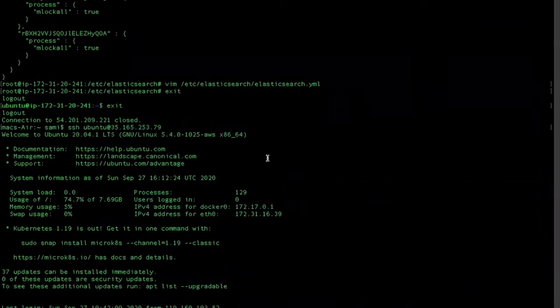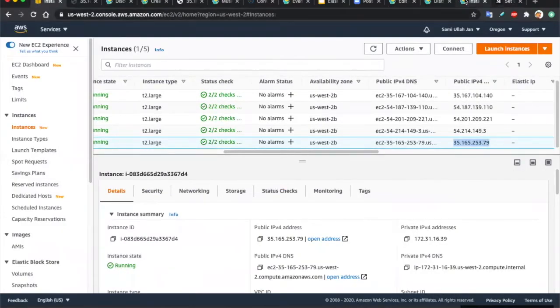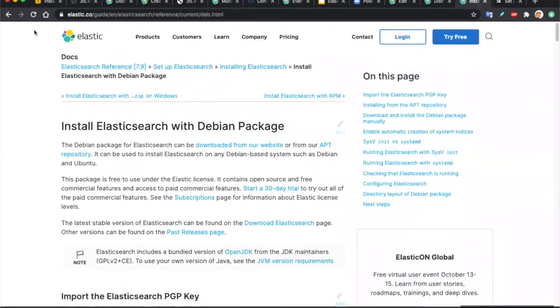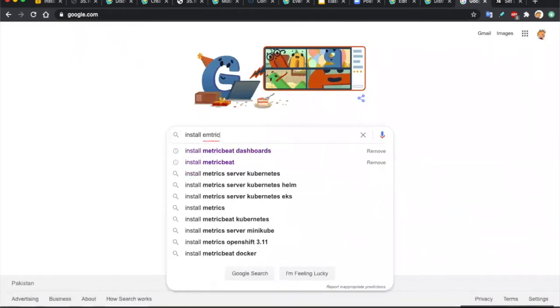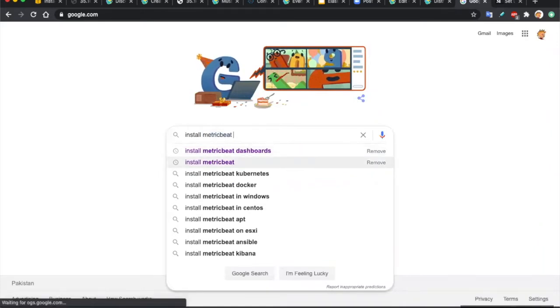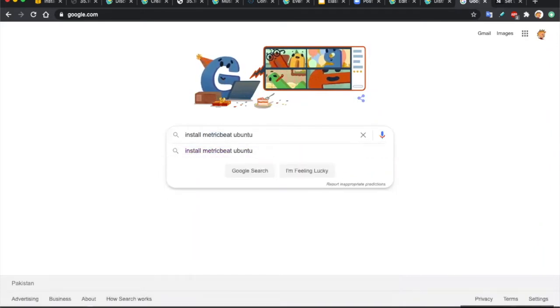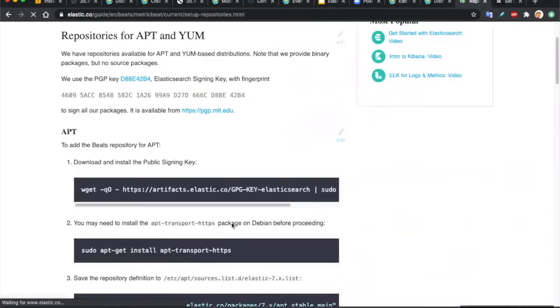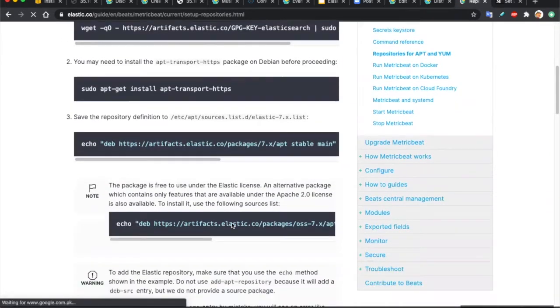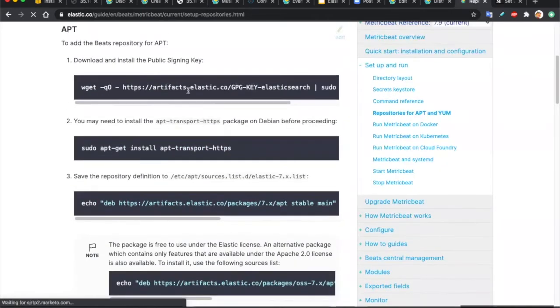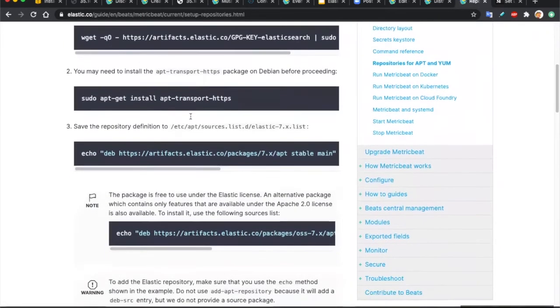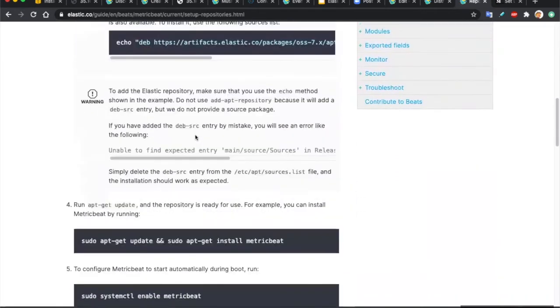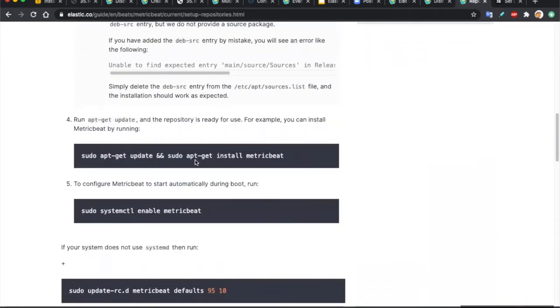So on this machine, if you want to install Metricbeat, you can go over here. You can do the same thing. Install Metricbeat, Ubuntu package. We can go to repository for Apt and Yum, and it's the same thing that happened last time. So we need to install this package. We need to set the repository definition, and then we do an update and do an apt-get install Metricbeat.